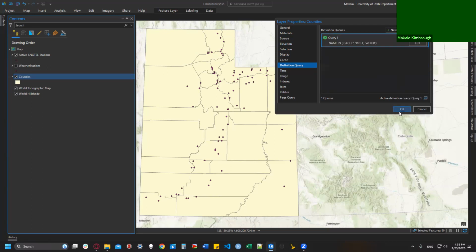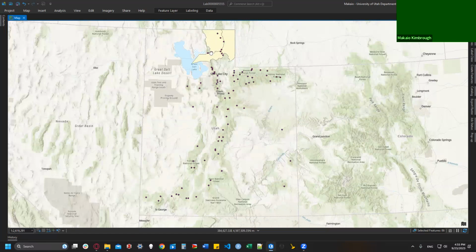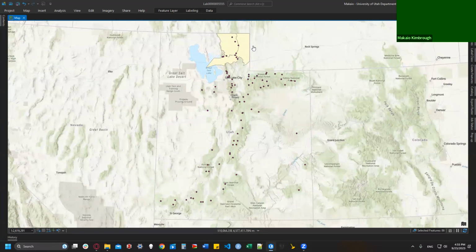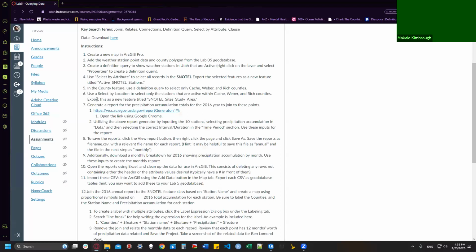We're going to press apply and then OK. And awesome. We can see already that our polygon has been reduced in size to the top right portion of Utah. And these are our study areas. So that is number 5.